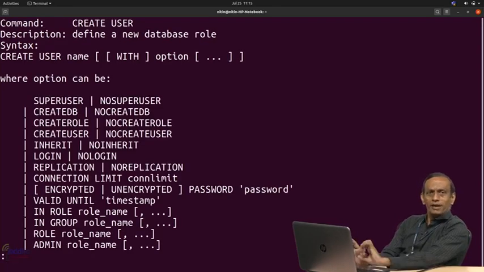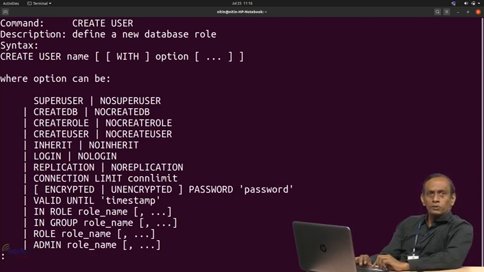As I mentioned earlier, we have two options to create users. One option I am now showing using an SQL command. This command permits you to create a user. Create user, and in databases it is known as a role. So, define a new database role. Now, the syntax would be like this.